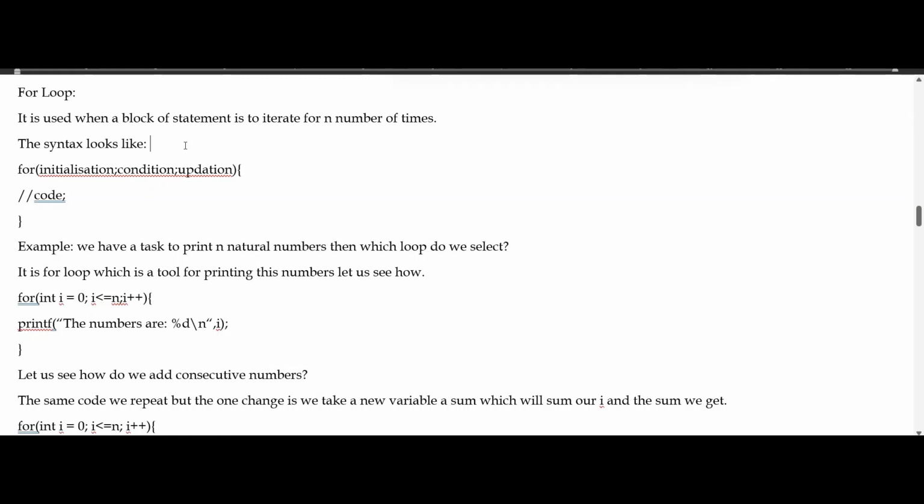So what is a for loop? It is used to iterate a block of statements a number of times. The syntax looks like this: for loop followed by initialization, then condition, then updation.